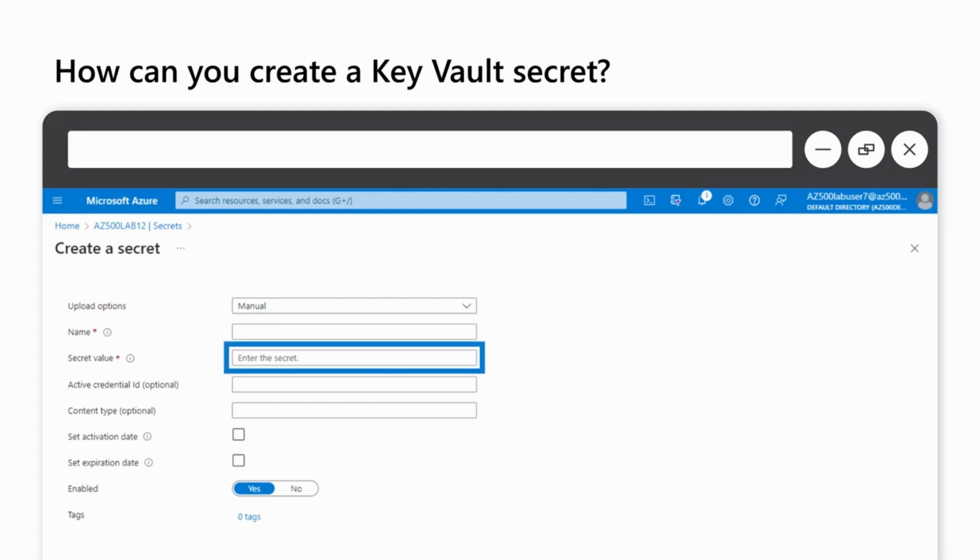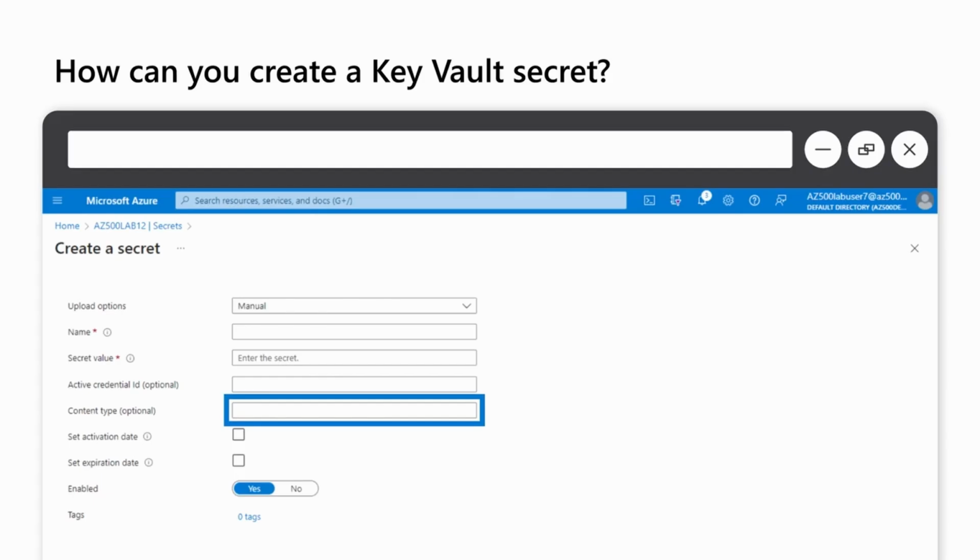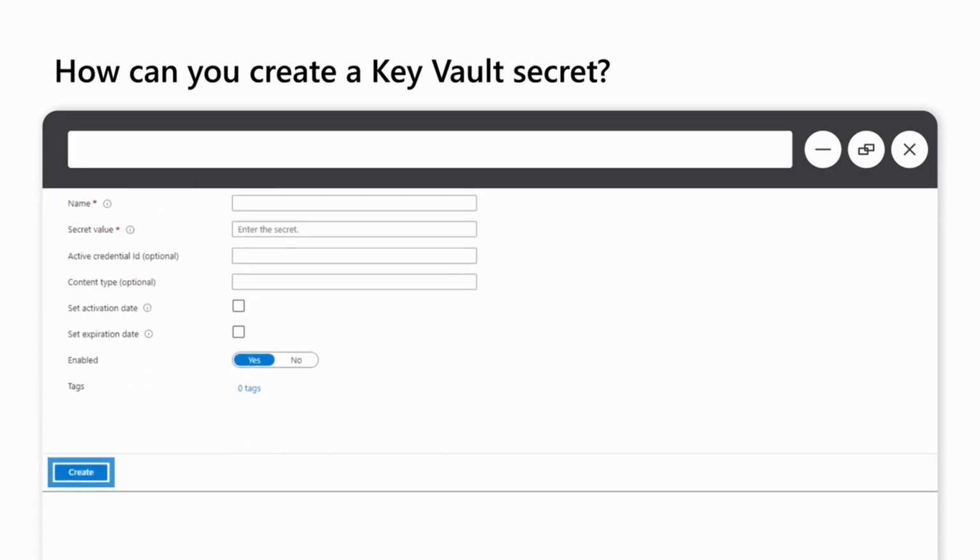Next, in the secret value box, enter the desired secret values. The Azure portal currently only supports single-line secret values. You'll have to use Azure PowerShell to set multi-line values. Note that the name and secret value are mandatory fields. You can optionally enter the active credential ID and content type. Key Vault allows you to specify the type of data that the secret contains in the content type box. You can indicate whether the data is a password, a certificate, or a connection string in the box. Set the activation date and expiration date if required, and then select Create.